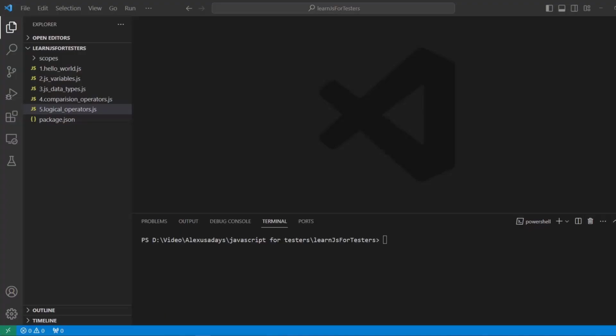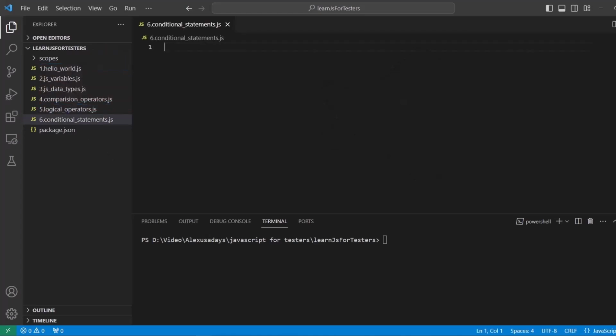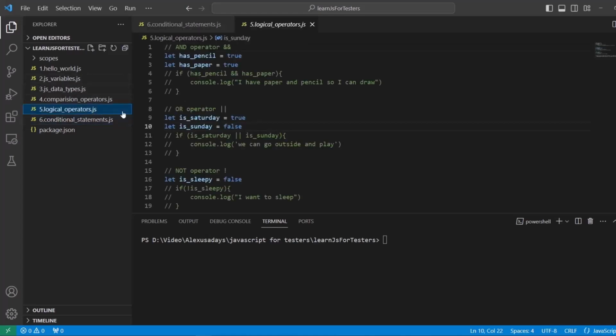Let's create a new file here. So 6 dot conditional statements dot js.